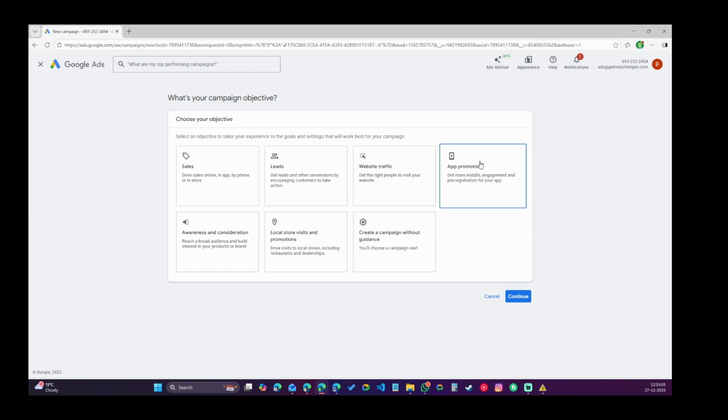Then there is applications. If your application is listed on Google Play, then you can go for app promotion. It can promote your application. Then there is awareness and consideration. From here you can choose multiple options. For local store visits, you can advertise on Google Maps and Google local stores.